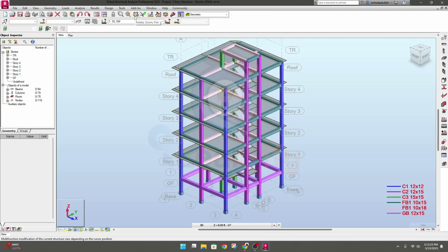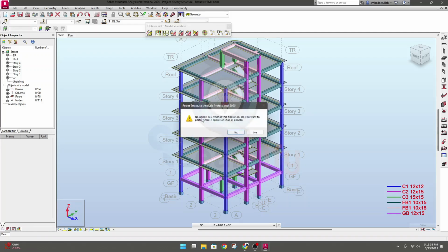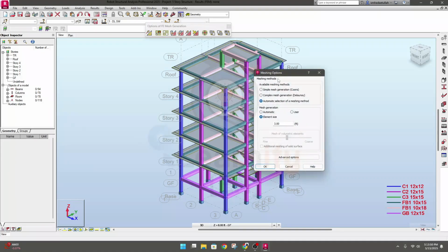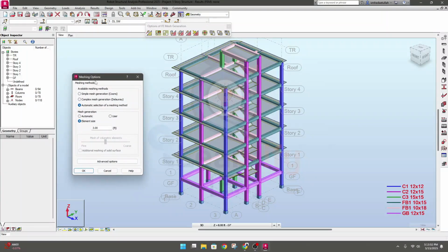They have an option. If you click here, the option of FE mesh generation, I'll click here, and they have the meshing option. They have many options actually available, but I will use this meshing option. And it says no panel selected for the operation. Do you want to perform this operation for all panels? So panel means slab. Yes, I want to perform it for all panels, or for all slabs. Yes, then they have some options.